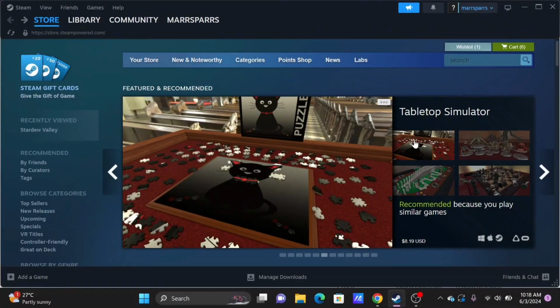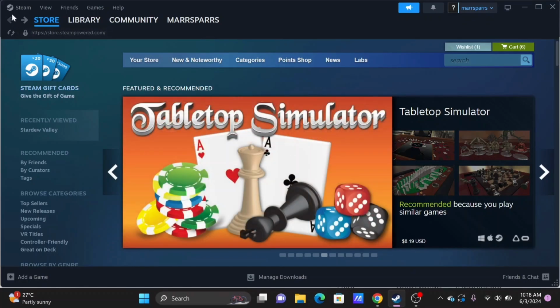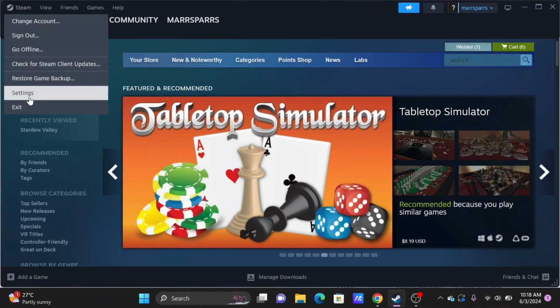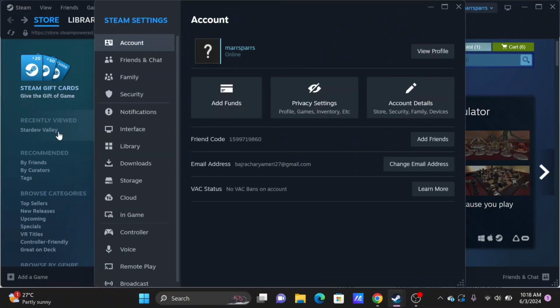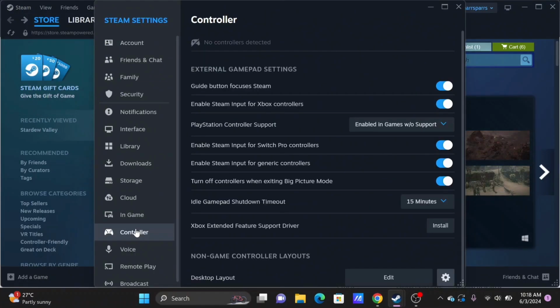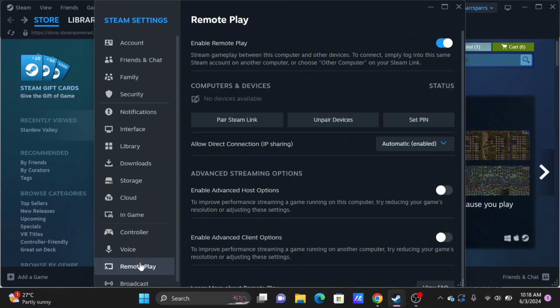To fix Steam Remote Play lag, it takes a couple of steps. In order to do so, firstly open up your Steam. Select the Steam option and head to the settings option. From the list of your Steam settings, you need to navigate to Remote Play.